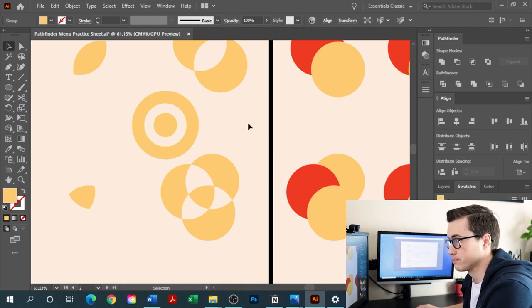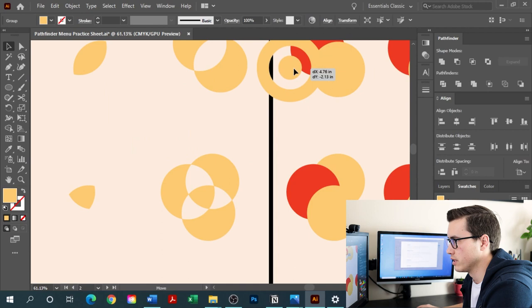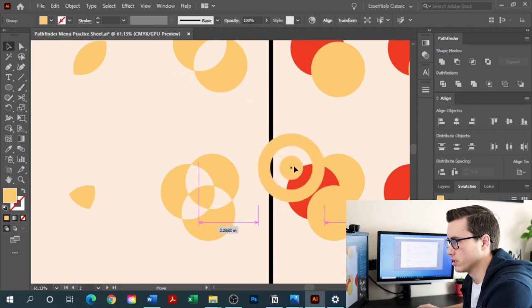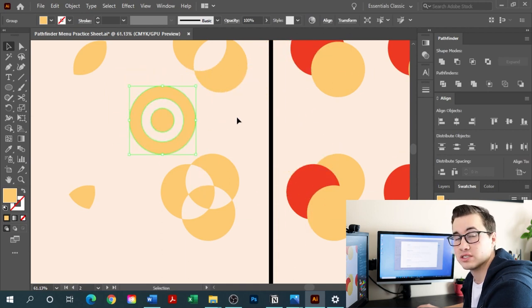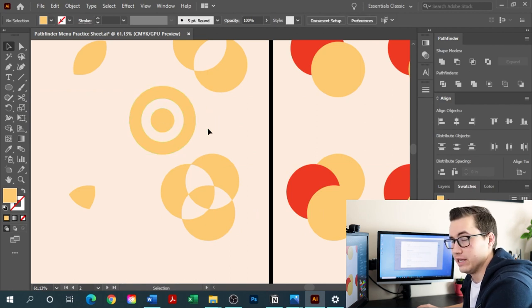Let's go exclude. So now we made basically a target, but it's actually a target with a clear background. So if you want to make a simple target, you can use the exclude button. Basically, where there's an even number overlapping, it'll remove it. Where there is an odd number overlapping, it'll remain.